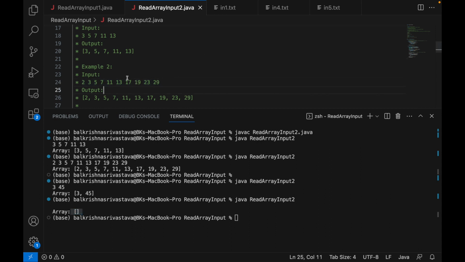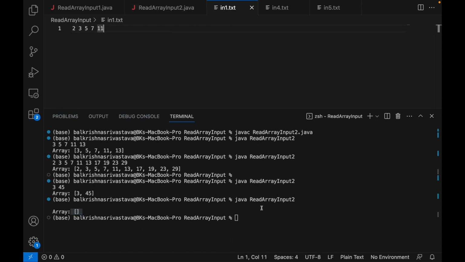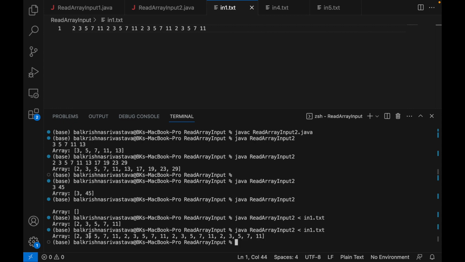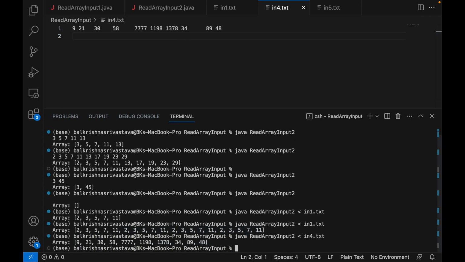Now let me run this code with in1.txt. Using input redirection with in1.txt, you get 2, 3, 5, 7, 11. I'll add these many integers 4 times. Run this again, you get all these values. Then we run info.txt. Okay, we get all the values, because they are in the same line.